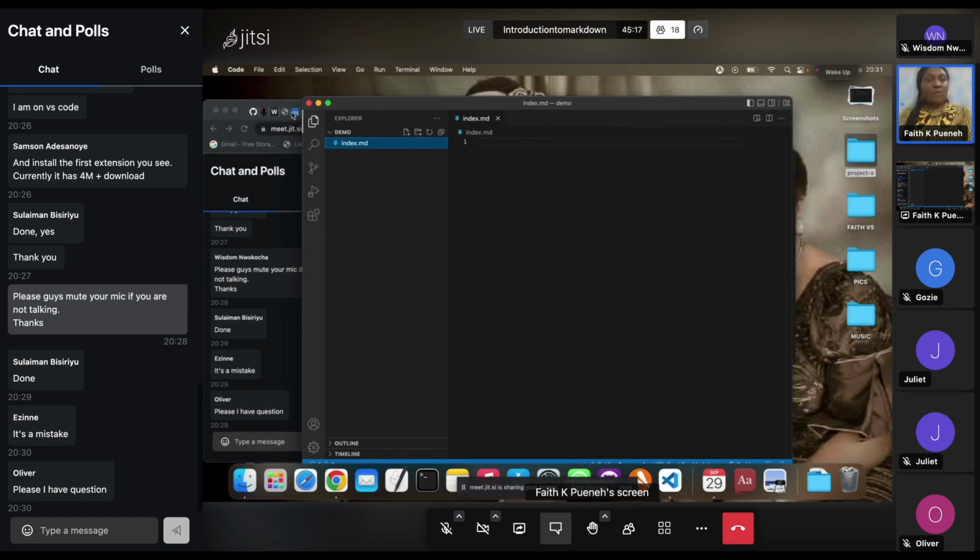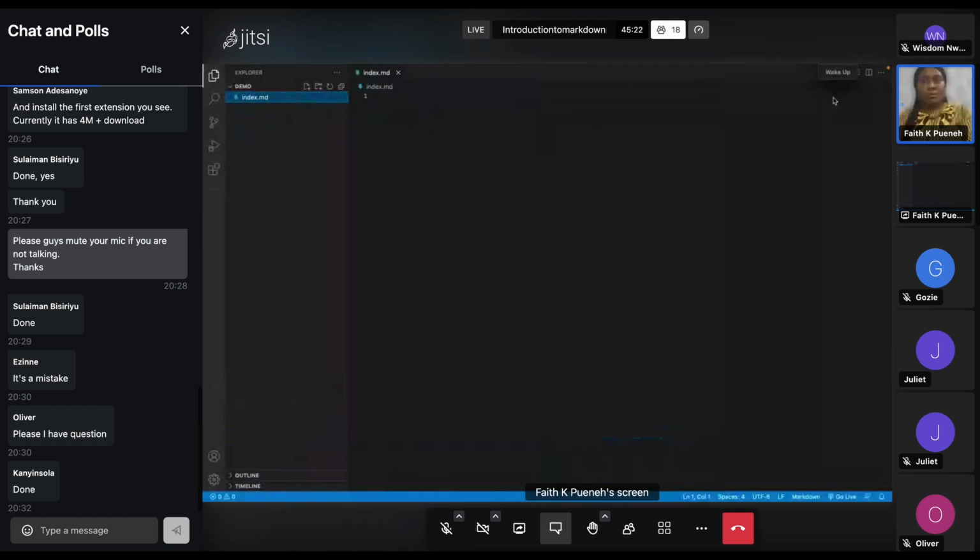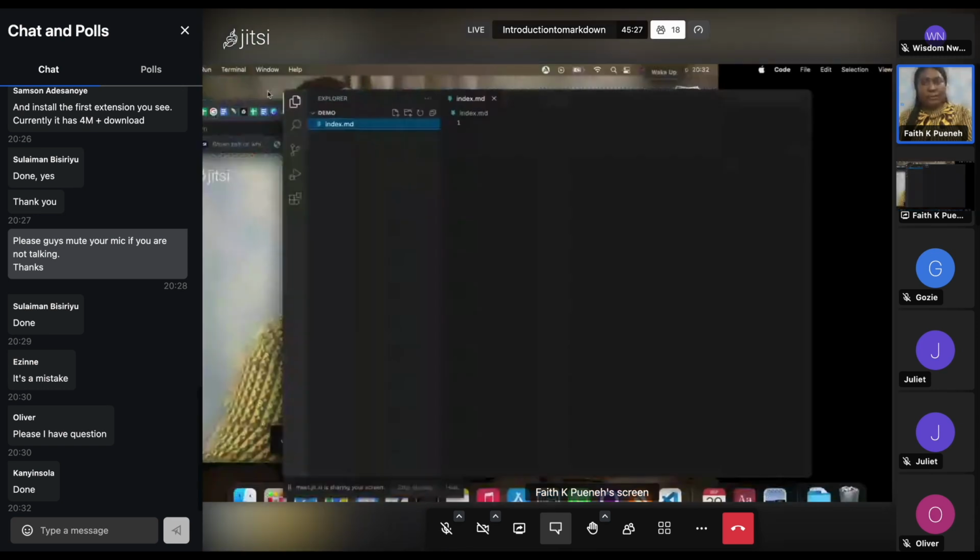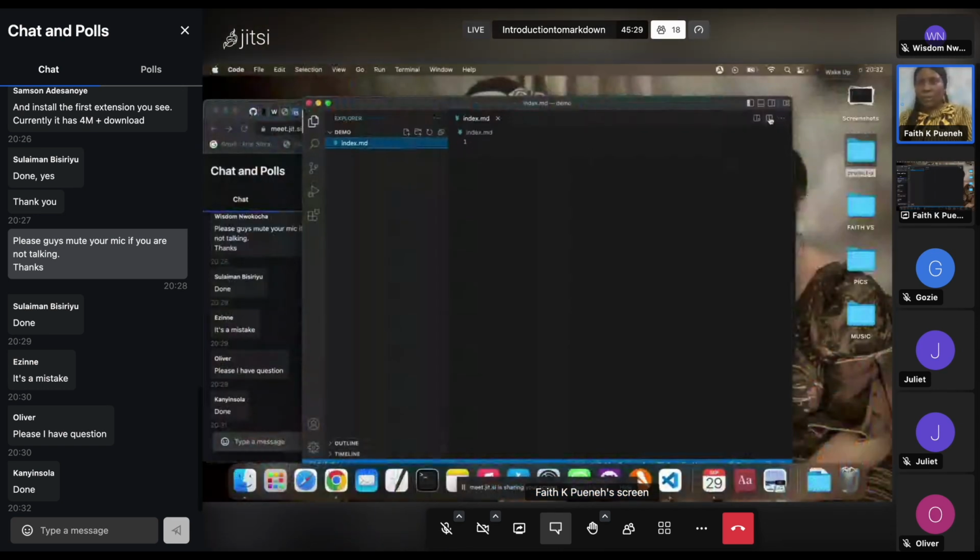So if we've all created it, or if the majority has created it, I'll go further. If we've done that and we've also installed our extension, the next thing we're going to do is come here. You see a splitter on your right-hand side, the top right of your VS Code. You see a split editor. Click on it like this. It splits your file into two parts.